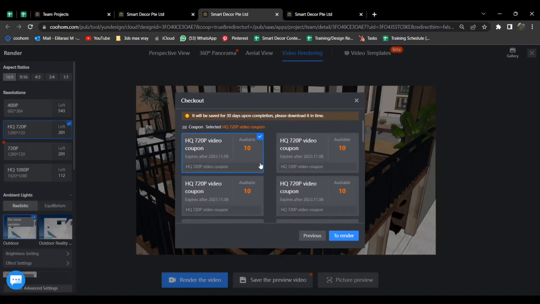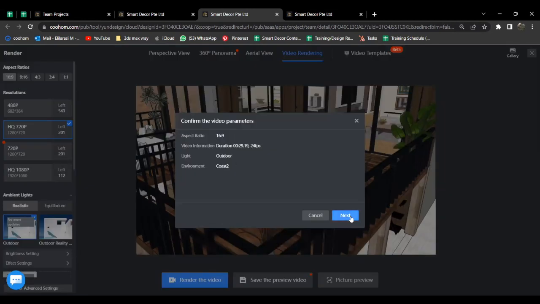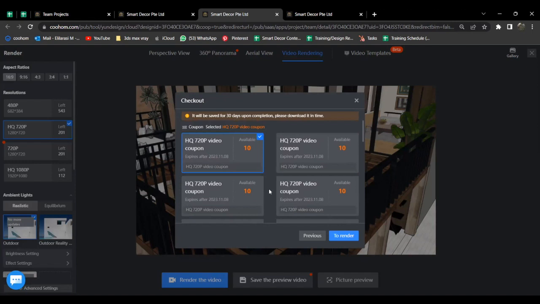Yes. So, besides that, Ellie, you're showing something. Yeah, these are the coupons. Once you click next and next, these will be the coupons for your reference, how much coupon you have left to use, everything. And there's another note here: it will be saved for 30 days after completion. Please download the video. Can you explain this?